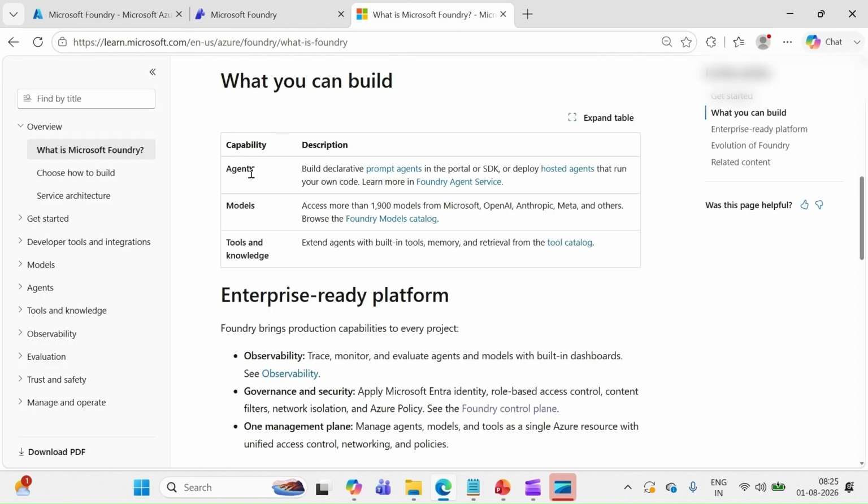On Microsoft Foundry, you can build agents, right? You can build multi agents or single agents. You can build prompt agents or hosted agents. As to what exactly those prompt agents and hosted agents are, I'll cover in a separate video. But for this video, you need to understand that you can build agents, you can access models, right? You can access more than 1900 models from players like Microsoft, OpenAI, Anthropic, and others, right? And then you can access tools and knowledge, like in order to build agents, you need tools, knowledge, your skills, so on and so forth. So these are the broad three things that you can do on Microsoft Foundry.